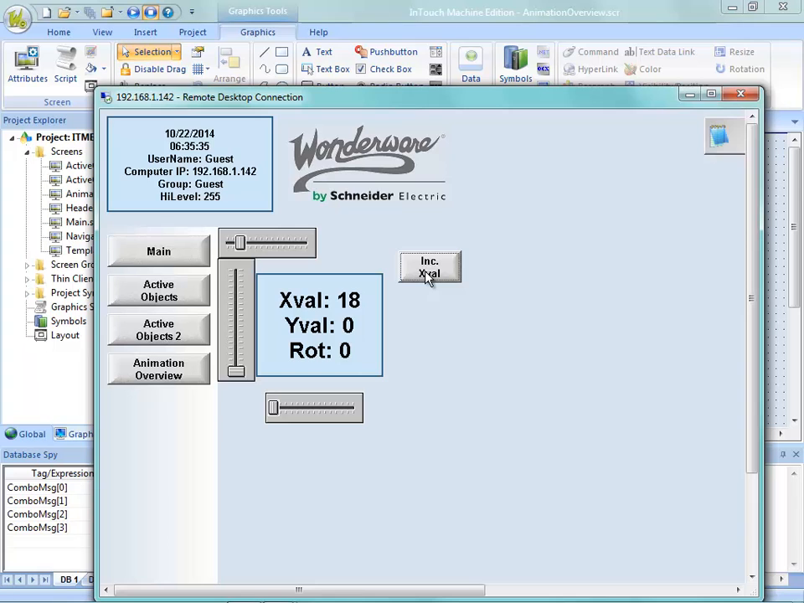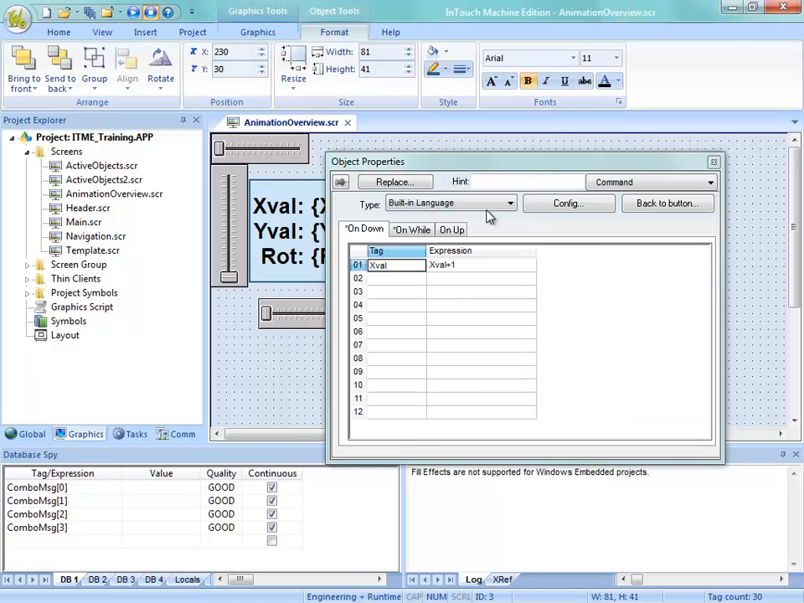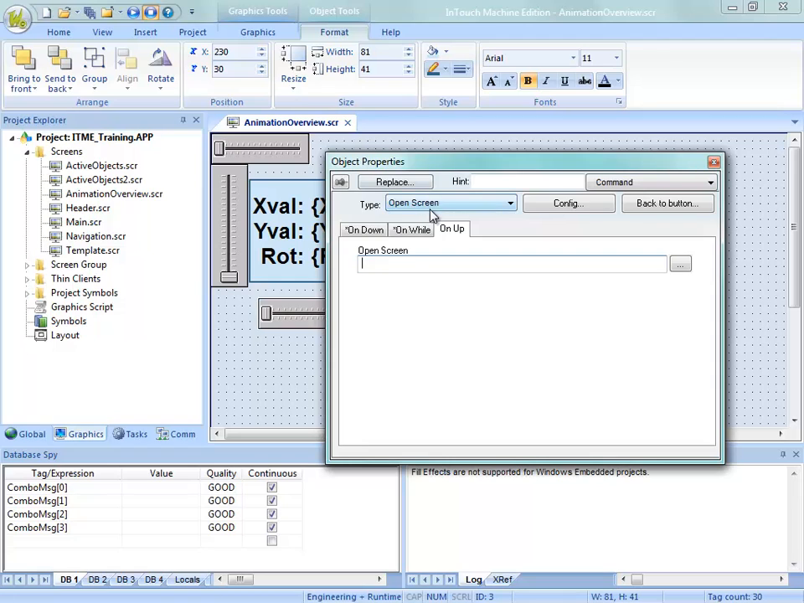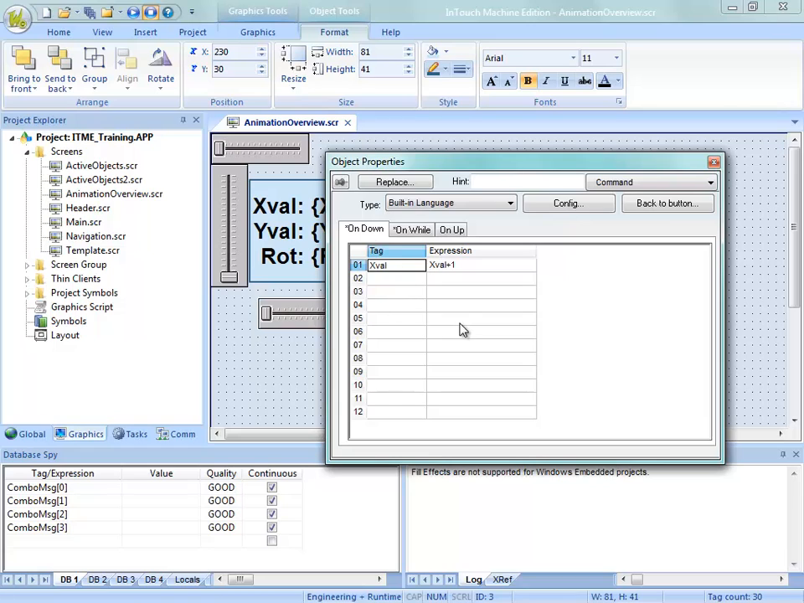And then lastly, one of the things that you could do is combine all of these. They don't have to be the same type. For example, these first ones were the built-in language, and then maybe I do some things there, but then on up, maybe I open a screen. So I can mix and match these different types. Each of these tabs can have different types. So maybe even on up, instead of doing the built-in scripting, I can do VB script here. So you can see how each one of those could be a different type.